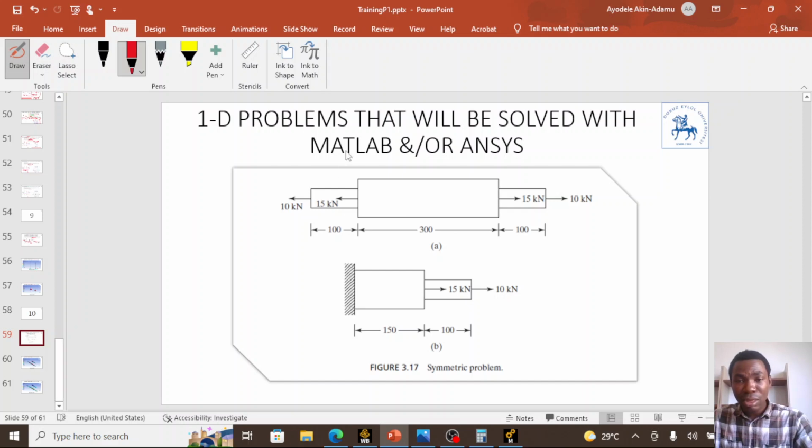So this is a symmetrical type of problem. We can see at this axis, the material part on the left is also what is on the right, and also the loading on the left is also what is on the right. So the response of this body to external force will be the same. The internal stress and strain will be the same. The reaction values will be the same.